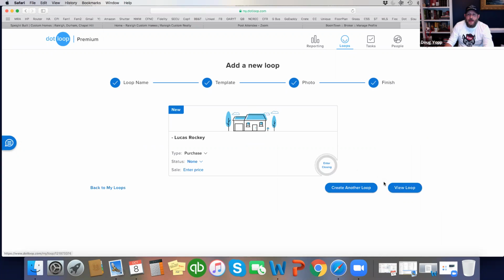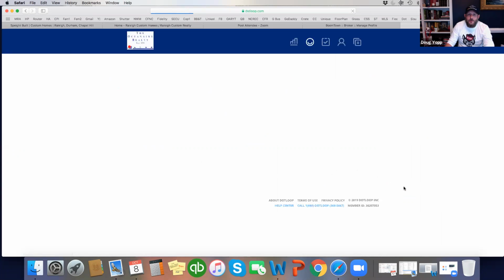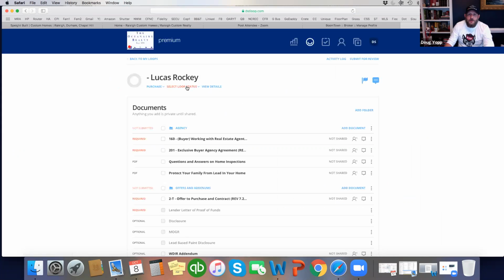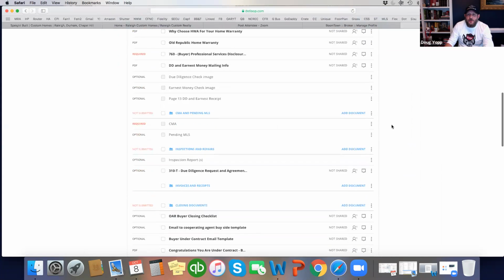And then you've created the loop. So you're going to say view loop. And you'll come up here and you'll edit the status as you work through that, and it moves through different phases. But for now, that's all you need to do for the loop to create it.